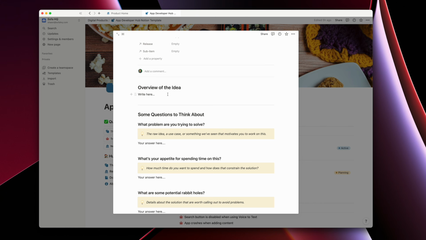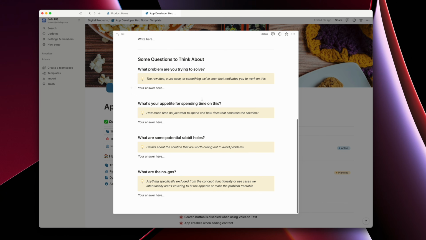So you can do a little overview of this, and then there's just a few questions that you can ask yourself to make sure that you're not taking on too much work at one time, or you're thinking through the various steps that are involved in this stuff. So again, this is just to help you get started. You don't have to use all these questions, and you can tweak this template if you want.